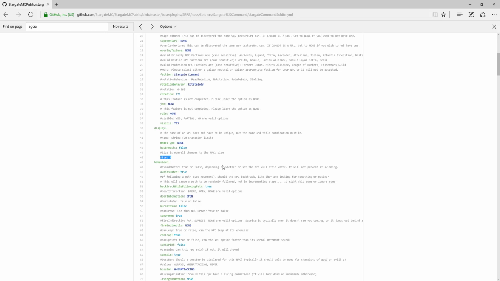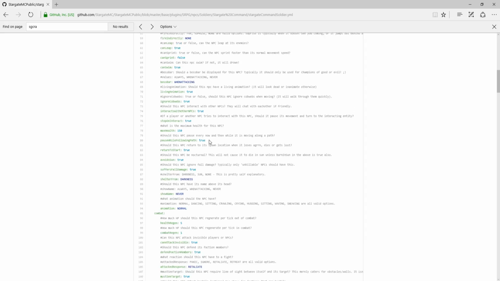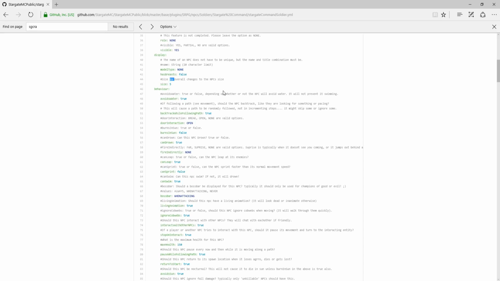Now size is the next option we've got in the display section. 5 is a standard player, 4 is about an Asgard, 3 would be a child. If you want to go maybe a 6 or a 7 would probably suit a Wraith. They are a little bit taller than humans. Mix and match it a little bit. You can have a dwarf or a short guy.